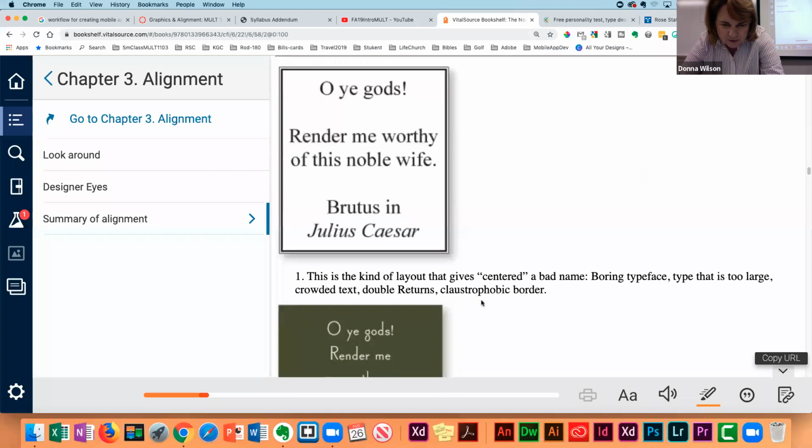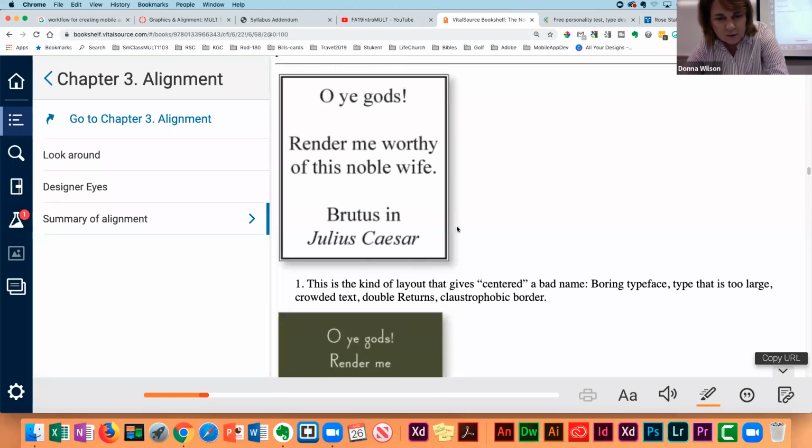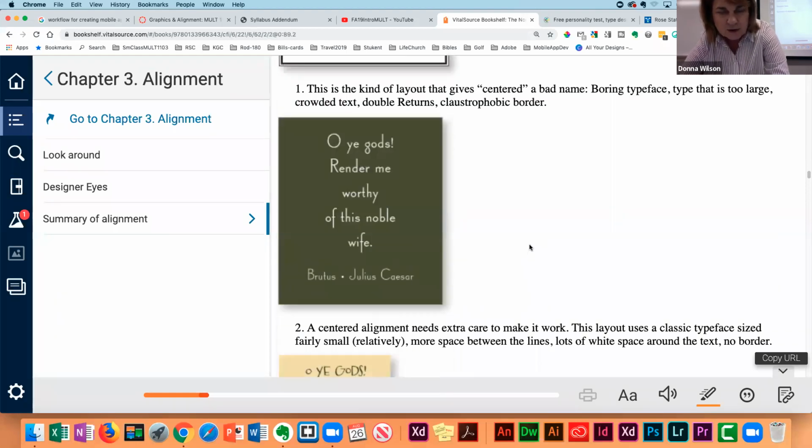So the ones it's talking about is this one. This is how it looked first. This is the centered, this is what gives centered a bad name. It's boring typeface, type that is too large, crowded text, double returns, claustrophobic border. You normally don't want to put a border around something anymore because, you know, even business cards you've seen now, they cover the whole thing with a photo or something. There's no borders on things anymore.